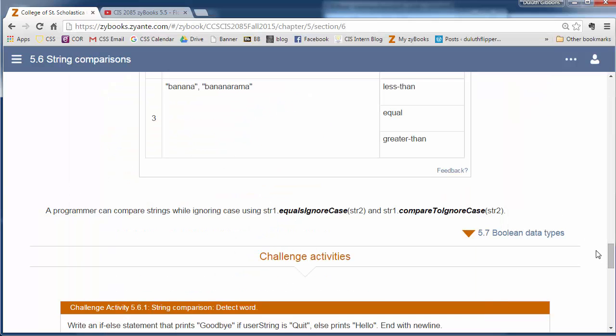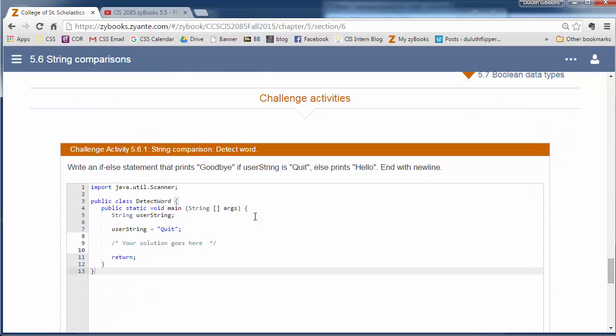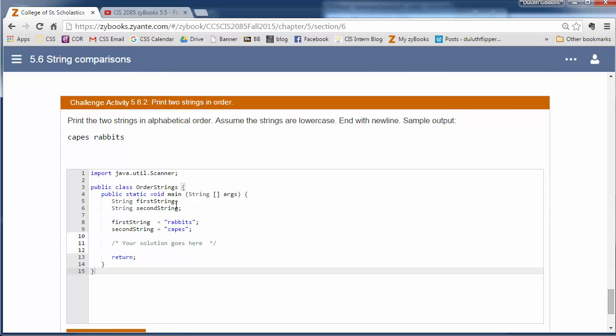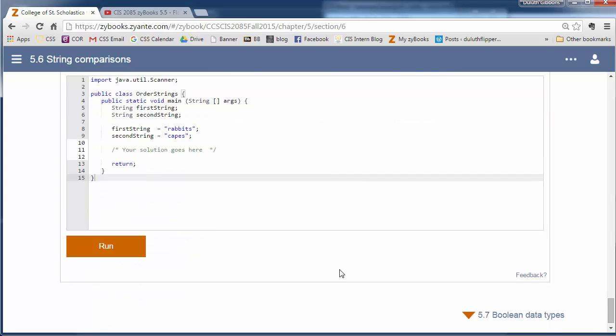Okay, so back here, a couple challenge activities. Again, these are optional. If the user enters quit, you just want to check this user string. If the user string is equal to quit, you want to print out goodbye. Otherwise, you want to print out hello. So you just want to print out one or the other of those. This is a comparison operator that you can work with. And here you're assuming the strings are lowercase, and you're just comparing the two strings.